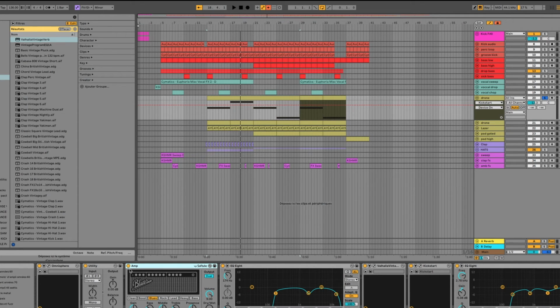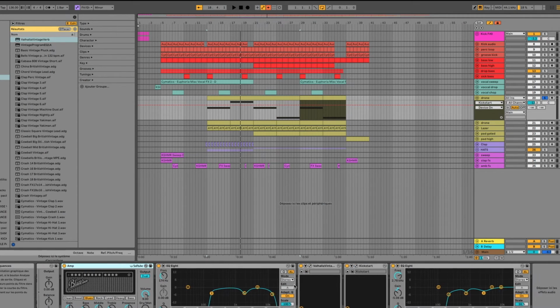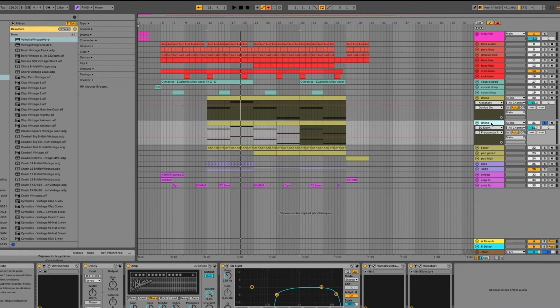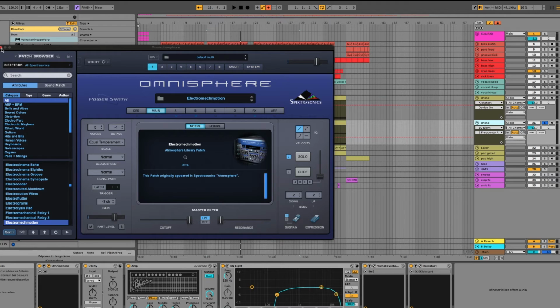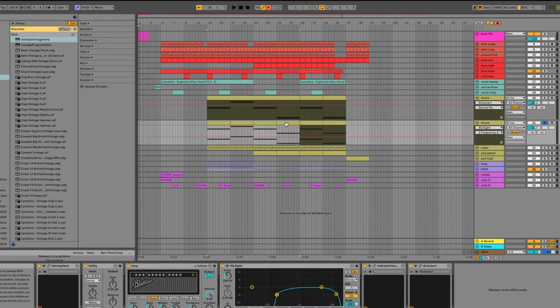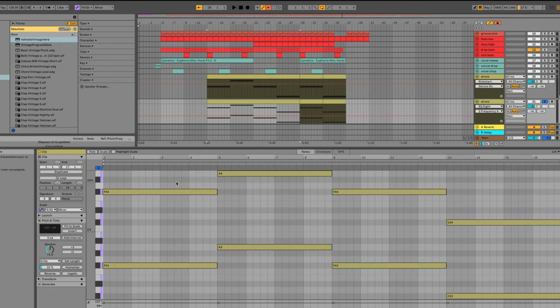So again, a bit of saturation with the amp, some EQing, lots of reverb to get the space and the dark side of the sound. And I added another drone to get more deep sound and more character to it. So it's just the same note with the octave underneath it.